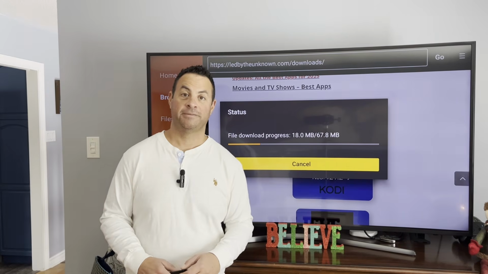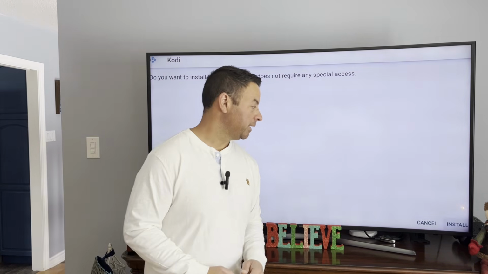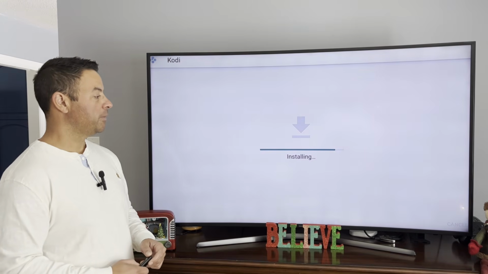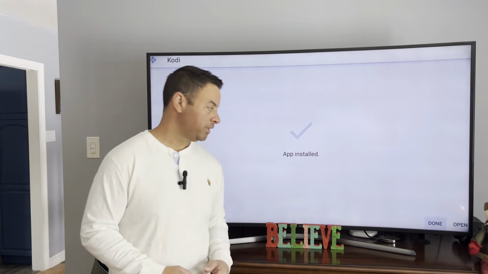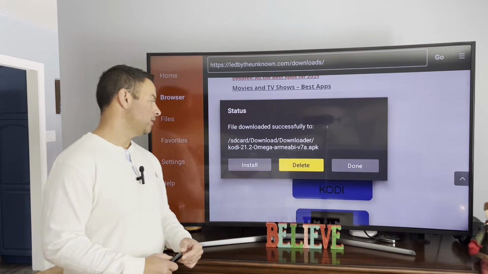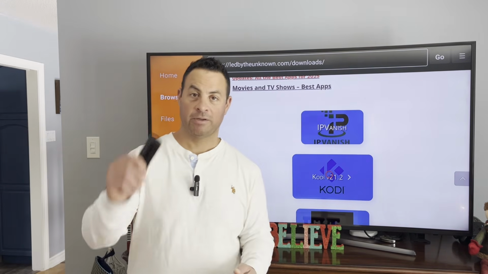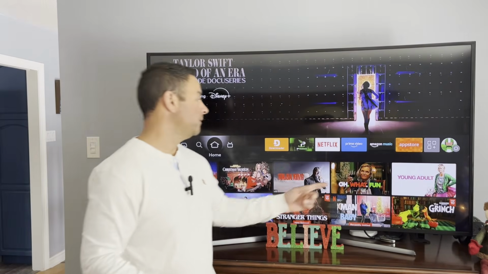Let's get Cody on here. Down on the bottom right, click install. And once the app's installed, down on the bottom right, highlight done. Delete the installation file, and yes, confirm the delete. Now these apps are downloaded. Hit the home button on our remote. And let's go find them.